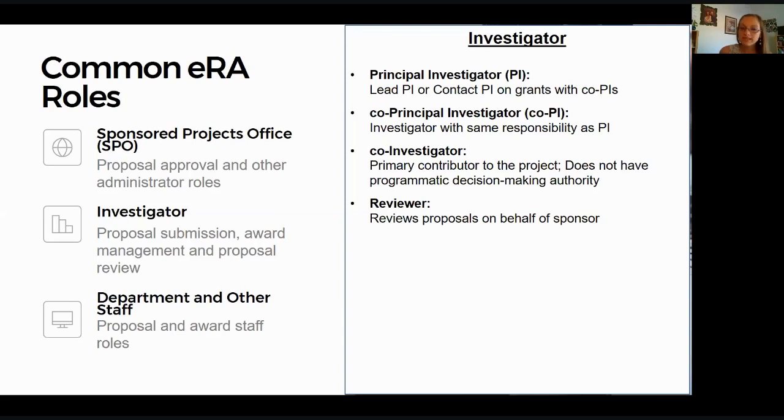Then there's some investigator or faculty type roles. The first one is the principal investigator. This is the lead PI or contact PI if this is a grant with multiple PIs, like multiple co-PIs. The co-PI is an investigator with the same responsibility as the PI. So you can see why sometimes you're going to have a contact PD/PI. You see that with NIH center grants a lot. And then also investigators might and often do serve as reviewers on behalf of a specific sponsor.